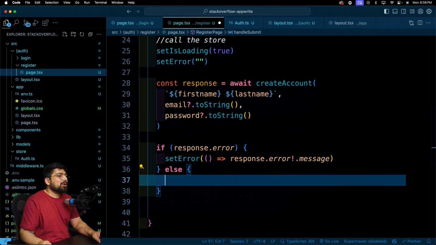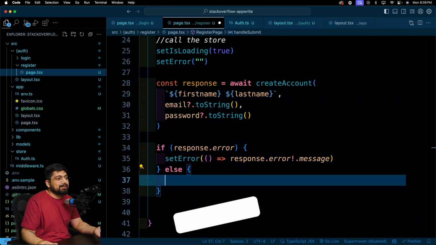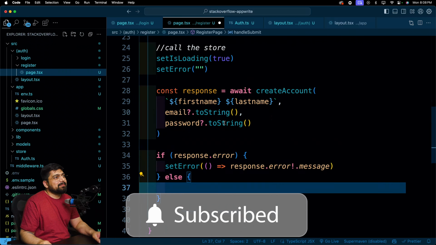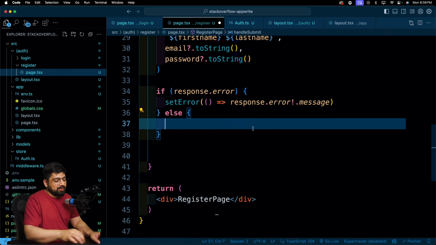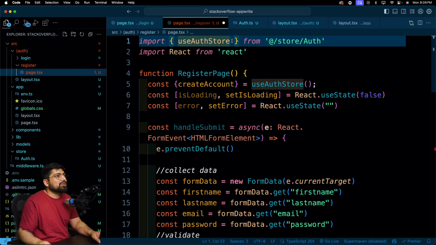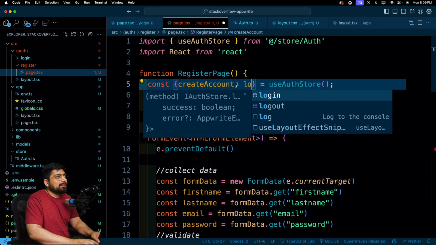So probably we can log in the user with the same details and same response, because we have the email ID and password. If you wish, you can redirect them to other stuff, but I think we can log in the user as well. So in that case, your account is created. Why not just log in the user? I'll just say login. And can we bring the login from? It doesn't give me that suggestion. I have to bring in use auth store. Where we are using use auth store, here we are. Create account, and there we go, login.